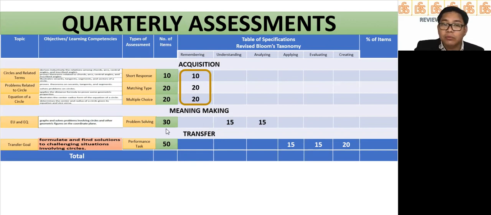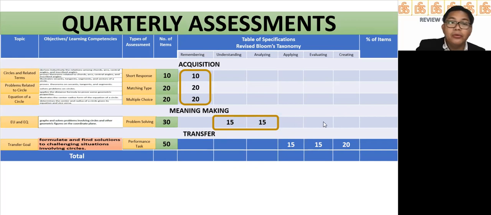While problem solving, which is 30 points, is divided into understanding and analyzing. It's up to you how you construct the problem. If you think that the 30-point problem solving is more on understanding than analyzing, then you may say this will be 20 and 10. If you think that it's more on analysis than understanding, then you may put here 10 and 20. But at least it should be balanced. Wag naman 30 and 0 or 1 and 29. Ano? Okay?